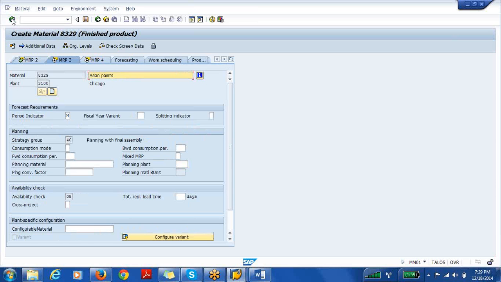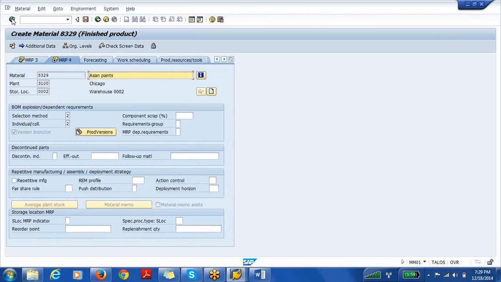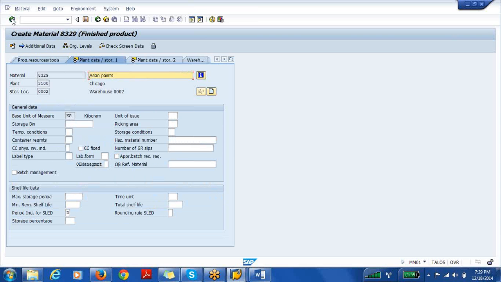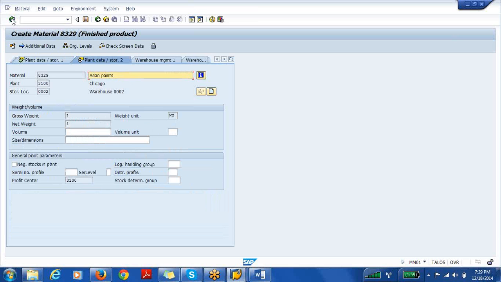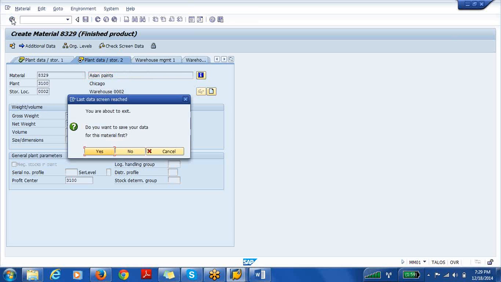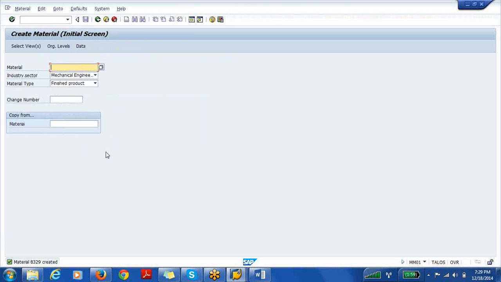MRP 3. MRP 4. Forecasting. Plant data, storage location. Plant data. Okay. Save. So these are the views that are relevant for this plant and storage location.